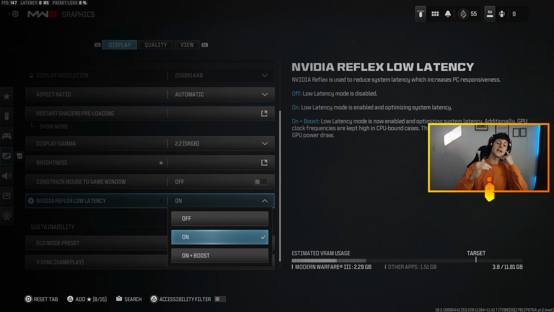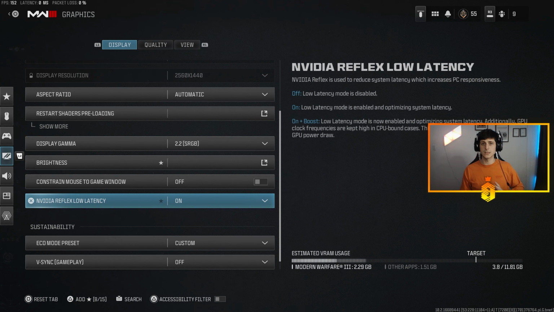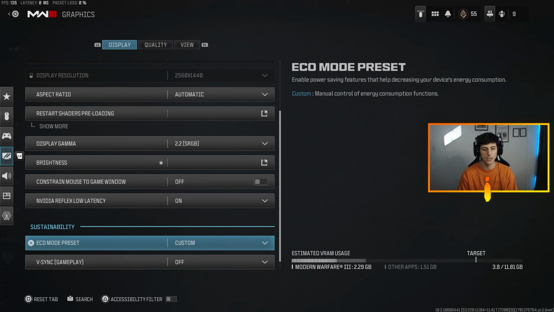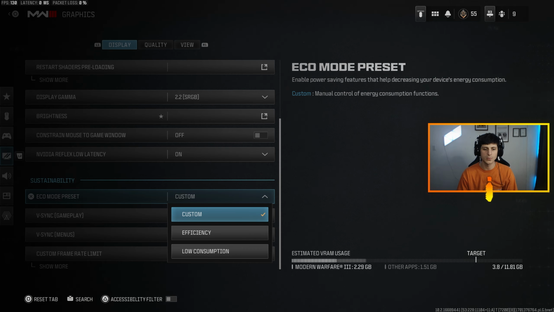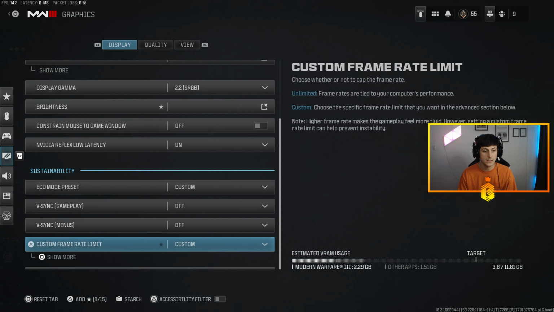Anything under a 3080 Ti, I'm rocking on plus boost. Maybe a 3080, if you have a great CPU, you can run just on, or I'll run on plus boost. But I'm saying on if you have a good computer. If you don't, like if you are still in the 20 series cards, on plus boost 100%. Even if you're like 3060, 3070 Ti, anything like that, 3080 I would run on plus boost realistically, but for me I'm only on. Eco mode preset's going to be set to custom.